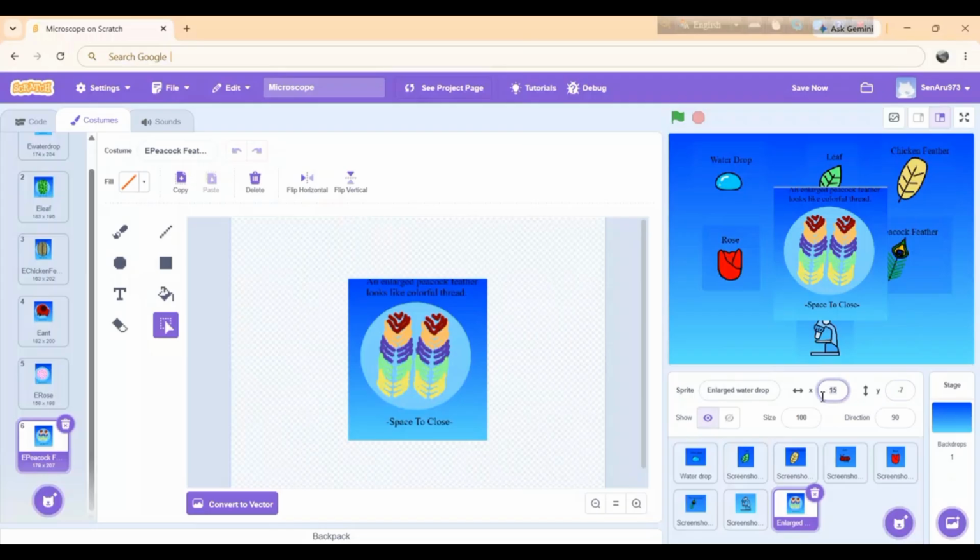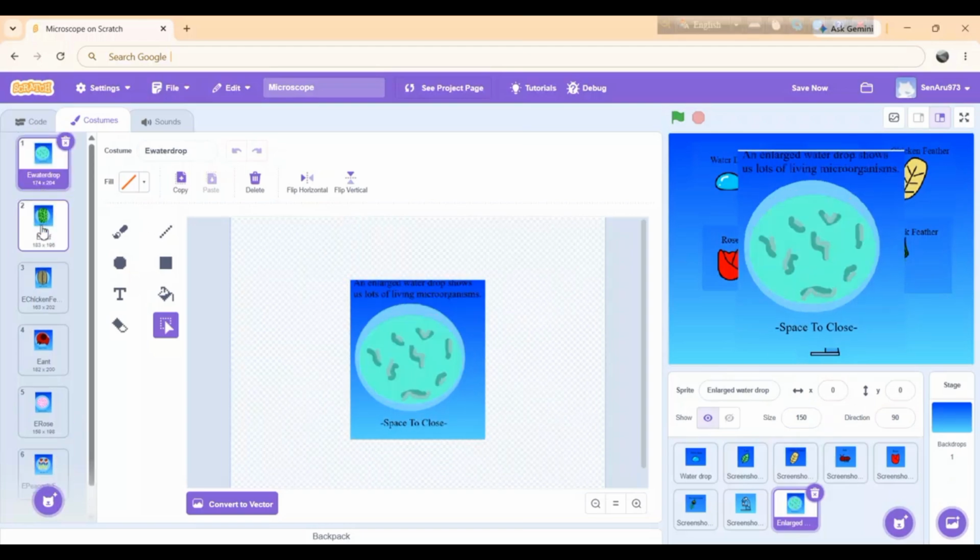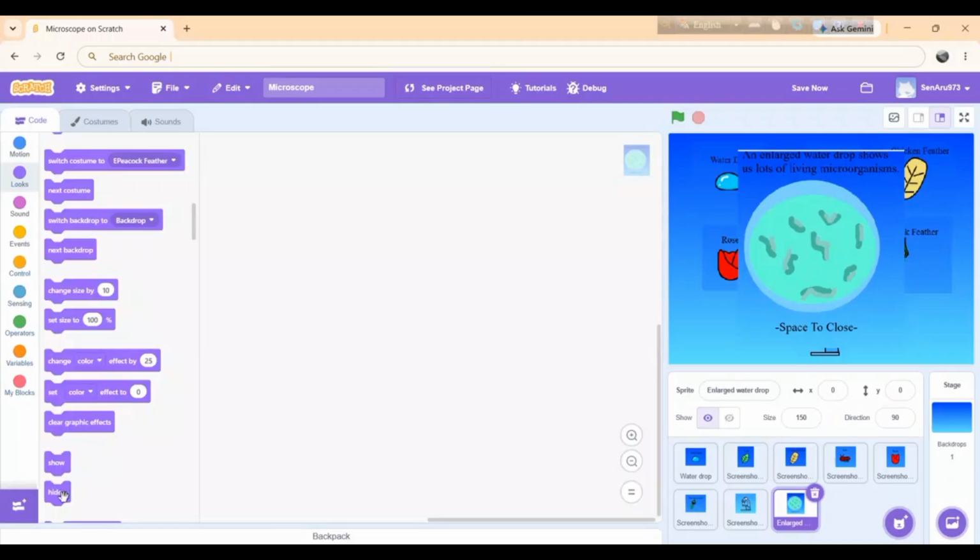Now we will position it at the center of the screen and enlarge its size. Now I will again hide it.